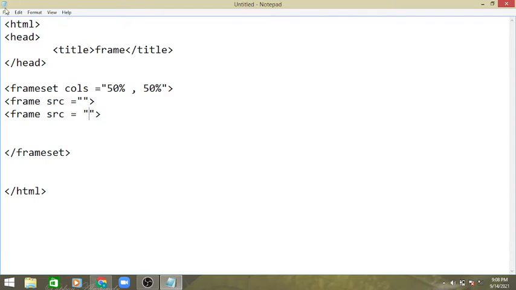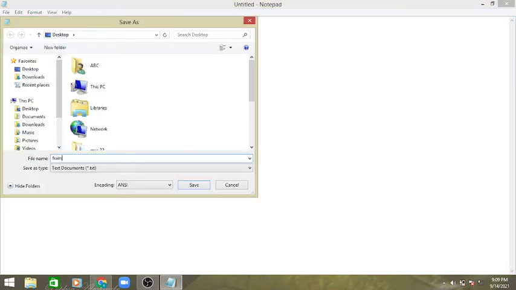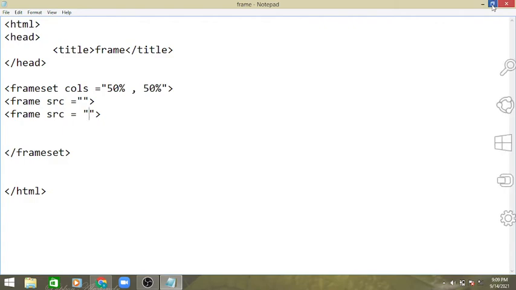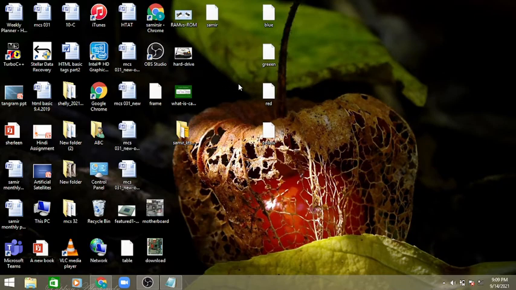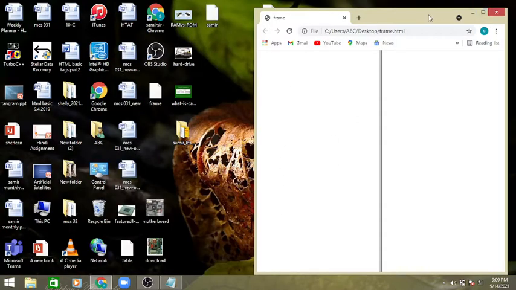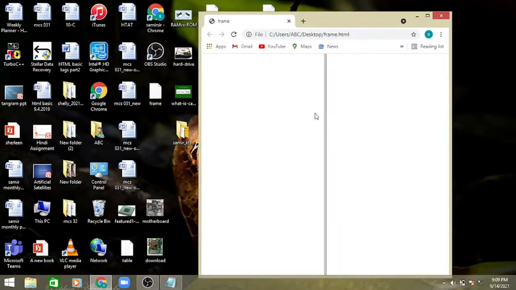Now just check how it looks. So file, save as, and the name I am giving is frame.html. I am saving on desktop. File saved. I am just minimizing this, and where is my frame? See, here it is. I am keeping it here, and you can see my frame is divided into two parts. There is a vertical line. If I do like this, then also exactly 50%. That's the reason percentage we are supposed to take.